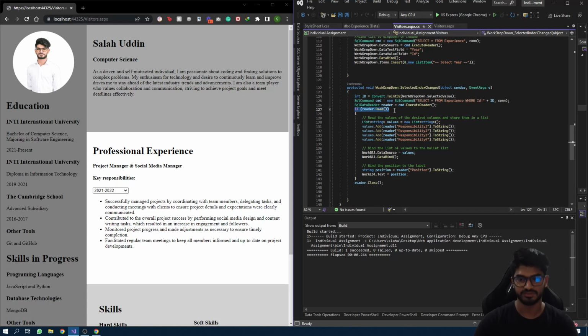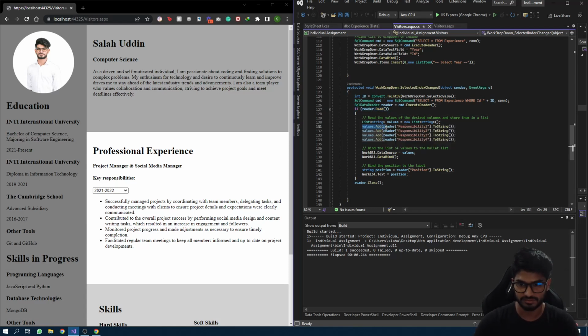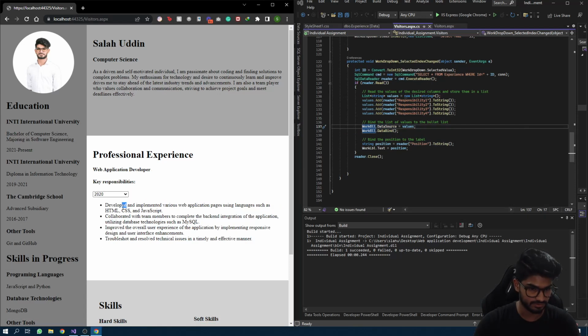And if the reader has gotten data, it will take all the values that it's gotten from the reader, convert it into a toString, and then keep it all in a list string. After that, we'll store the values, and make sure that the data source of the work bullet list is values, and then bind the data together. So that's how the data over here keeps changing according to the database.